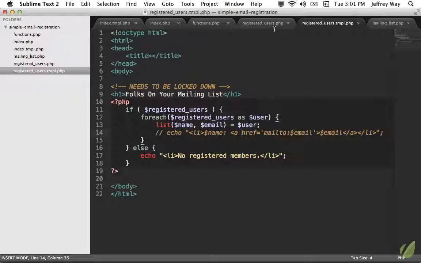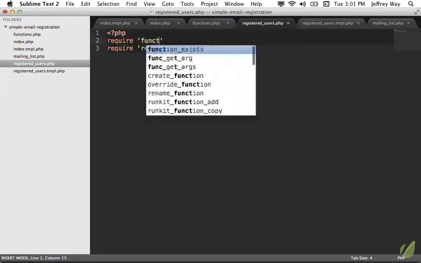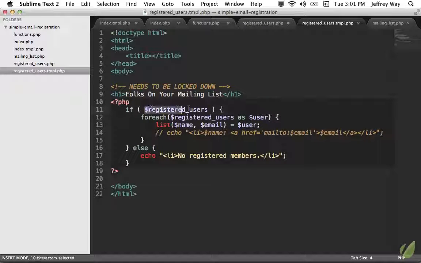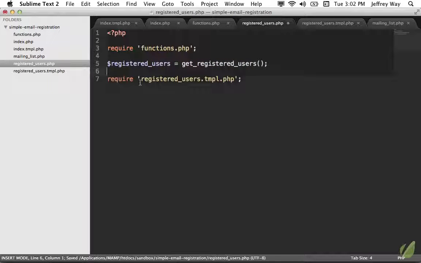So to make this work, I'm going to come back to registered users. I'm going to require the functions.php file. And now, because I know I want to have access to registered users, I'm going to create that up here. And what should that do? So that variable should be equal to something that will get the registered users. Okay, well that's readable, and that makes for a good function name. Get registered users. Notice how much more readable that is.